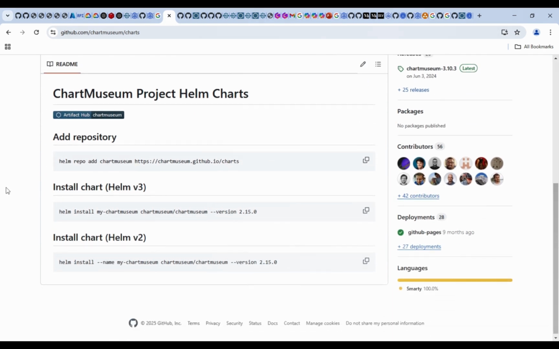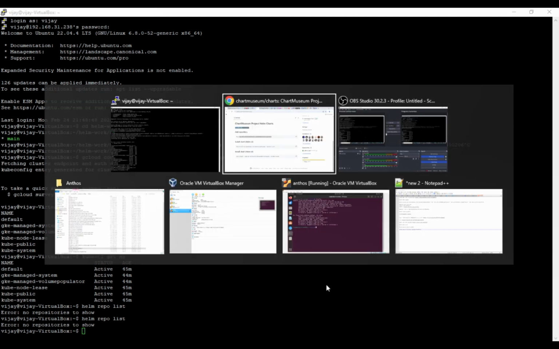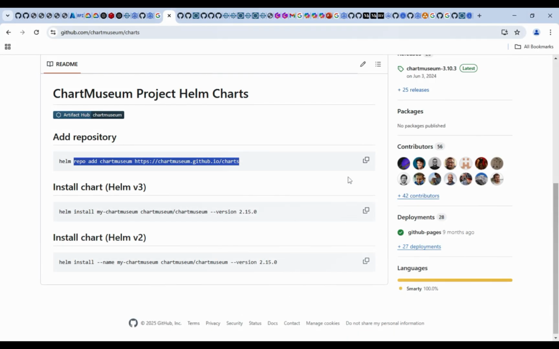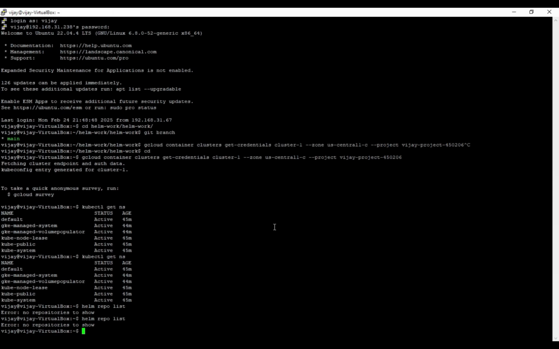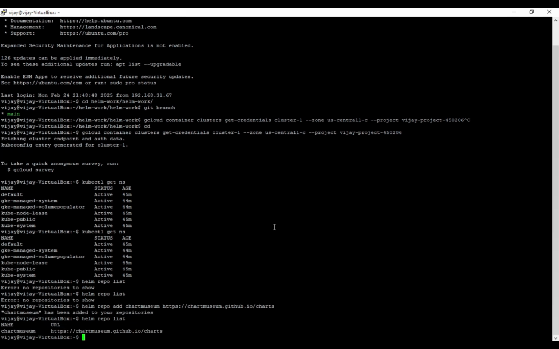So if you see here, this is the repository. I have my Kubernetes cluster ready. Currently I don't have any repo added here. So let me go and add this repository to my local machine. Now the Chartmuseum has been added to my local.